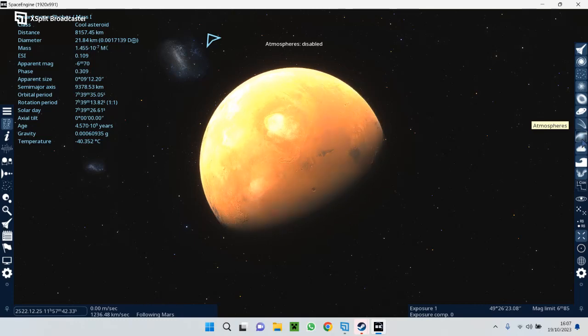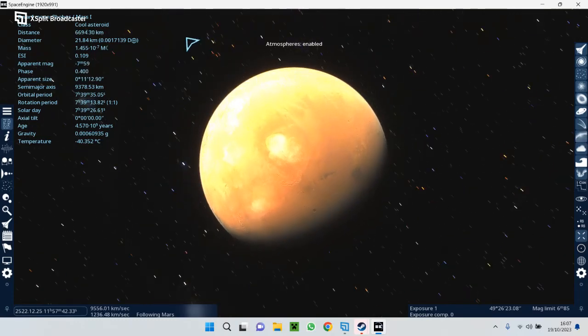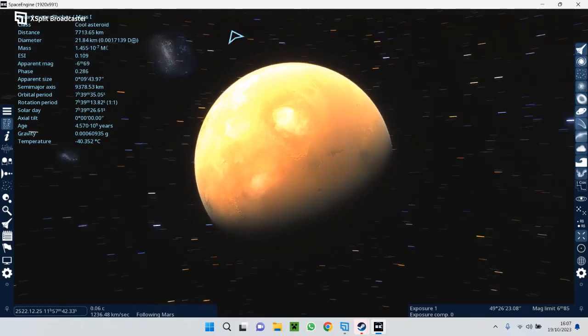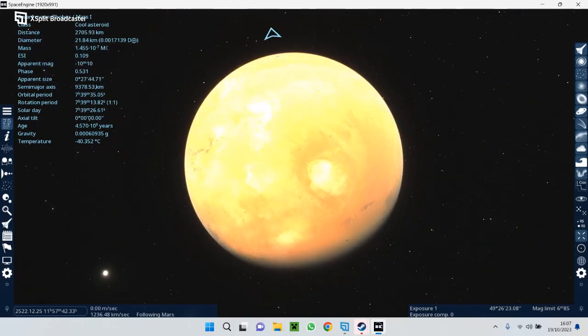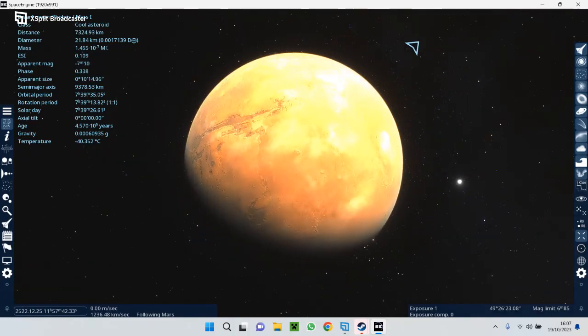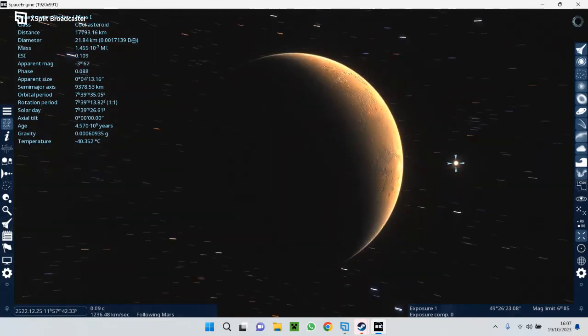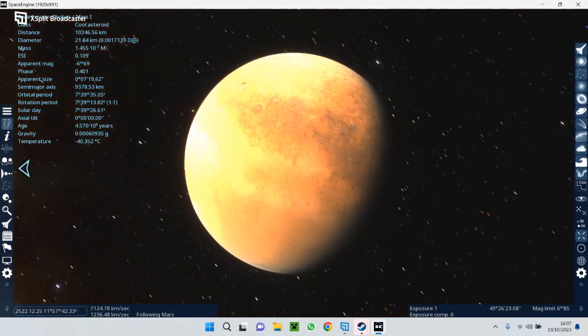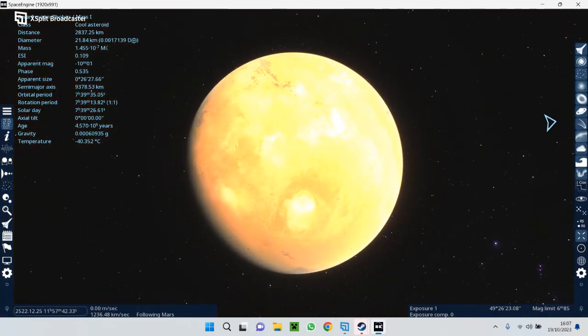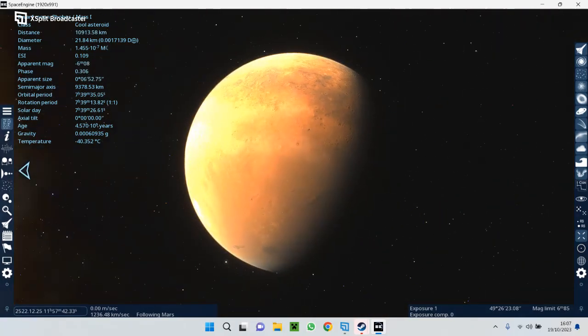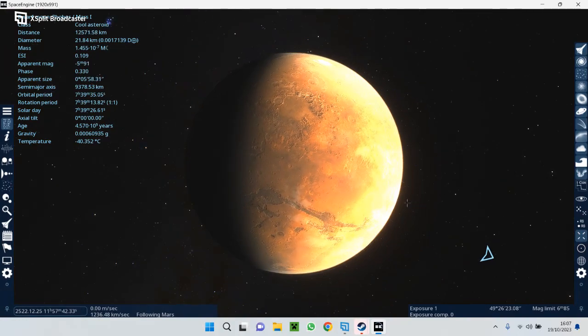Mars is known for the biggest mountain, the biggest volcano in the solar system. But Mars also has the biggest canyon in the solar system. Deepest, or is it biggest? I'm not sure. Probably biggest, because it's the size of a planet like that. That's massive.